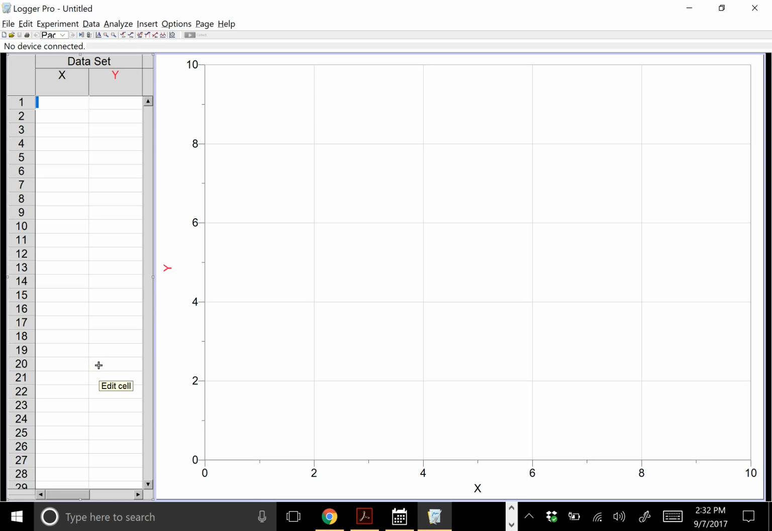In science, oftentimes we're looking at how two things might be connected. Is there a trend, a connection between these two properties? Is there a correlation? What works well is to actually plot them and see if there is a connection between two variables. So I'm going to go ahead and talk you through Logger Pro now.